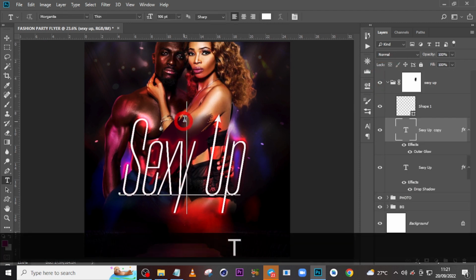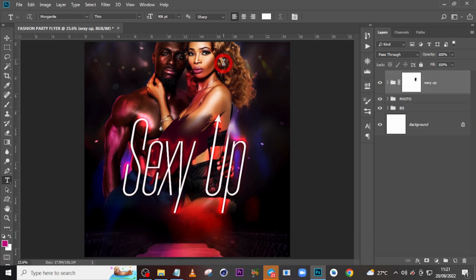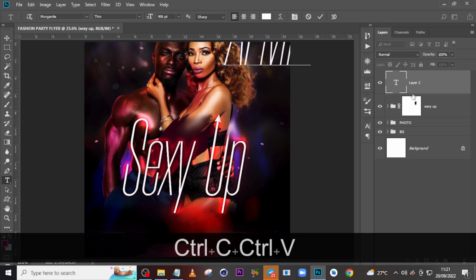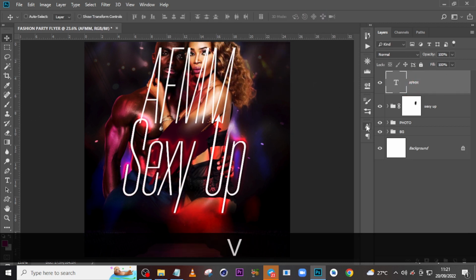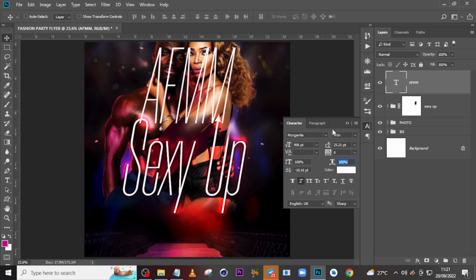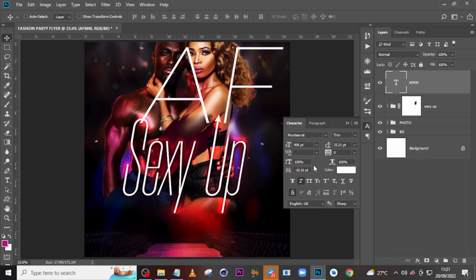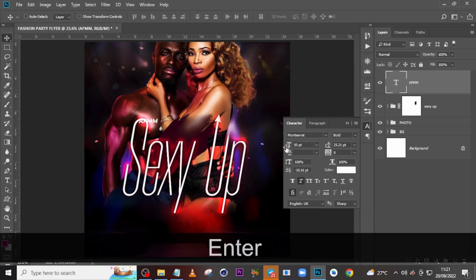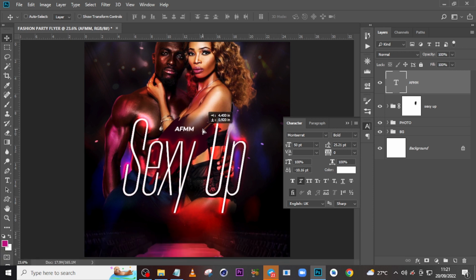Let's start with some text over here. Oh no, let's click somewhere here. All right, and then let's type AFMM. Let's just say that's the name of the organization organizing the event. All right, now I am going to use Montserrat for it, and then I am going to use bold over here as well. And then the size over here, I am going to use 50 for the size, and then drag it over here.